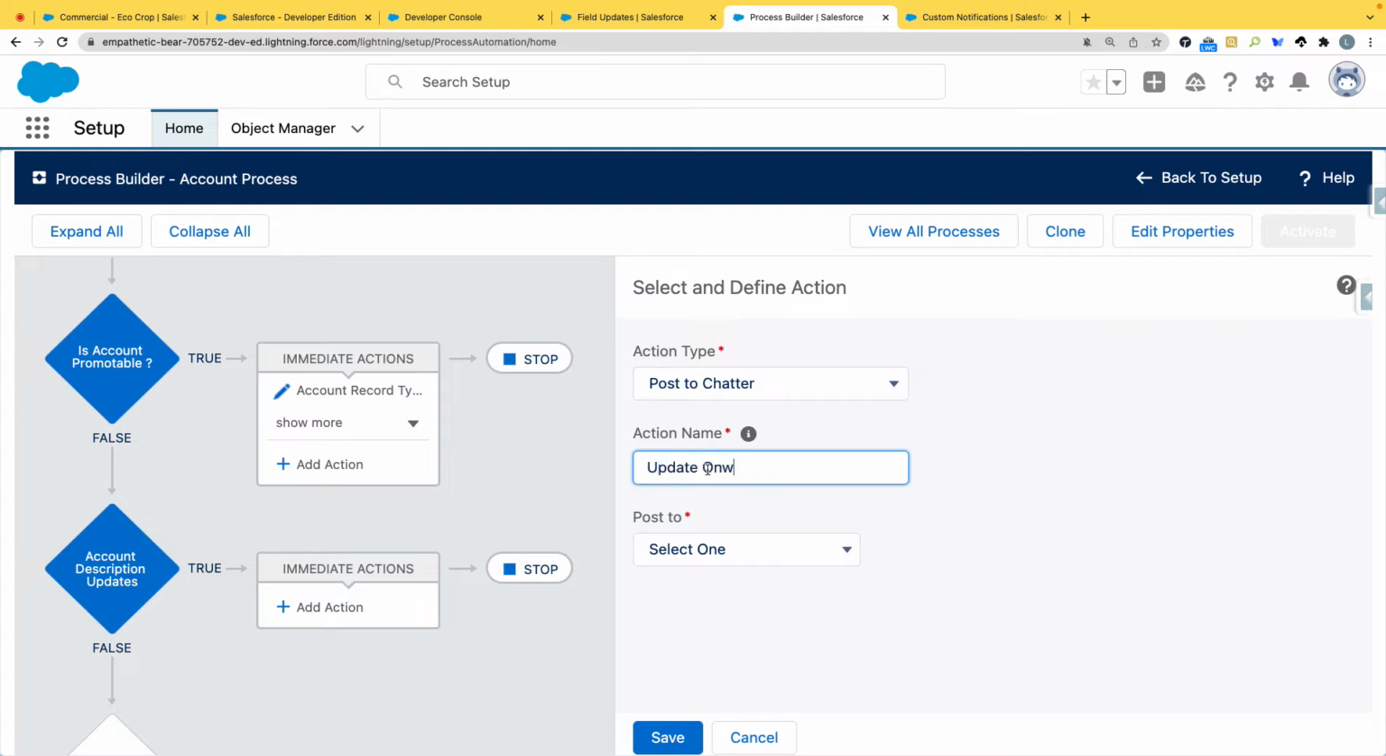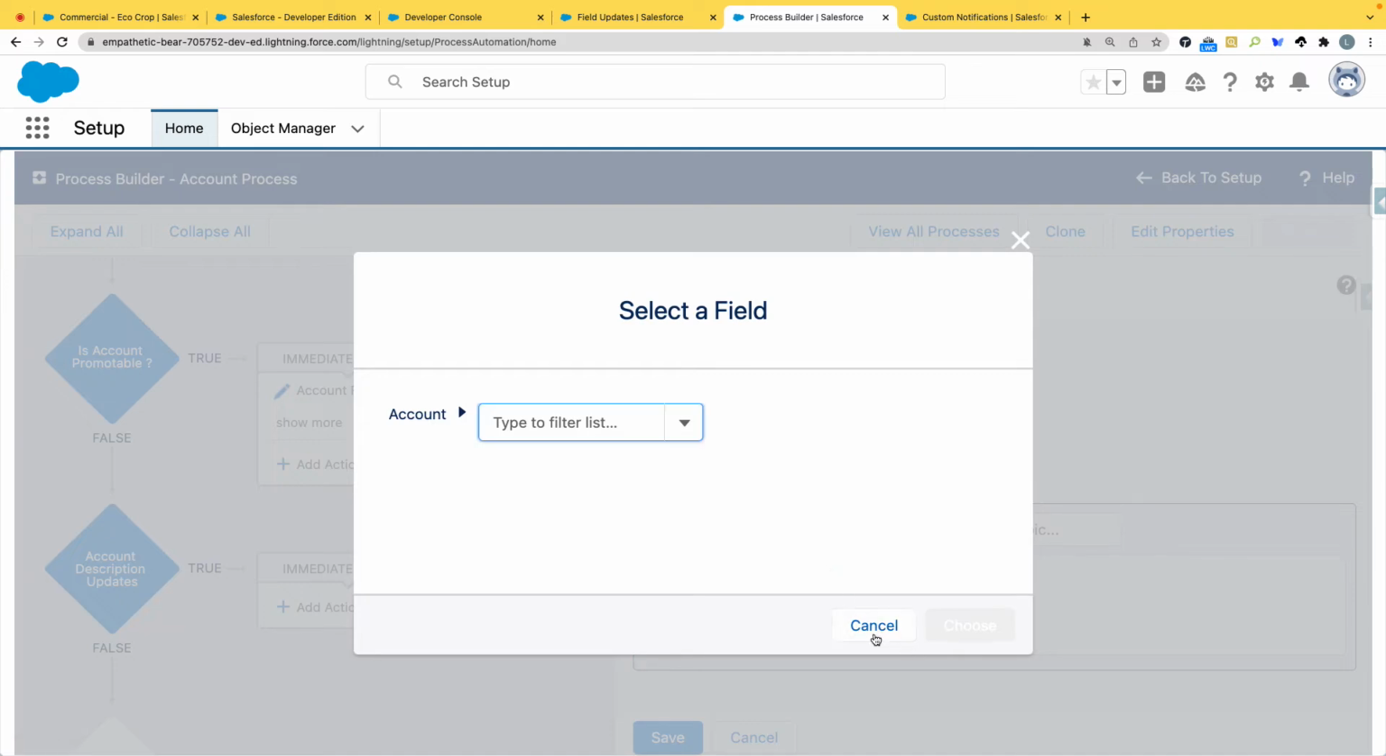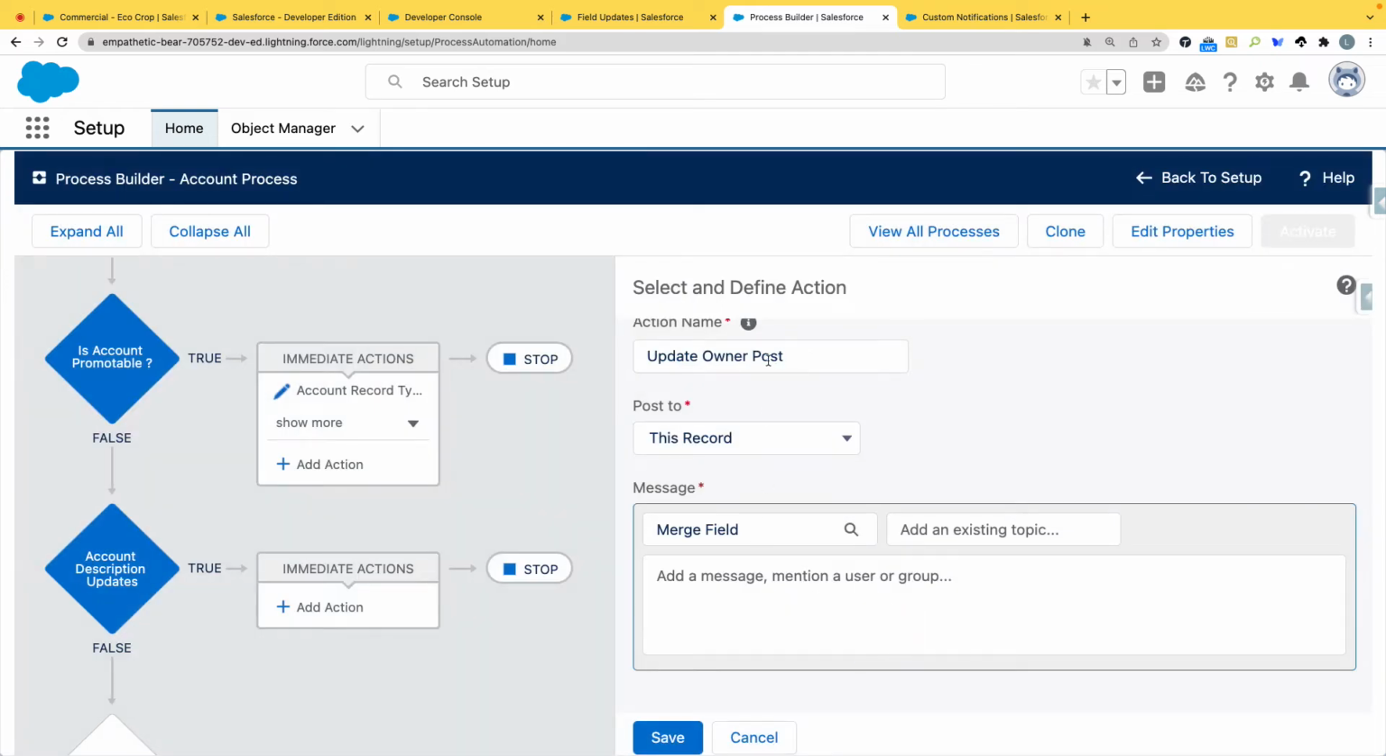Update owner note, update owner post, and post to user chatter group are under this record. I'm saying this record only. Okay, otherwise what we can do, update to owner about account changes. Any changes on the account should be notified to the user. That was my condition.